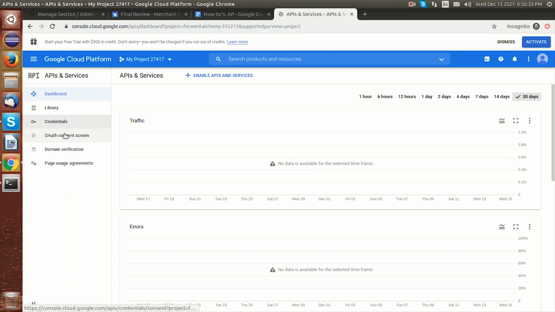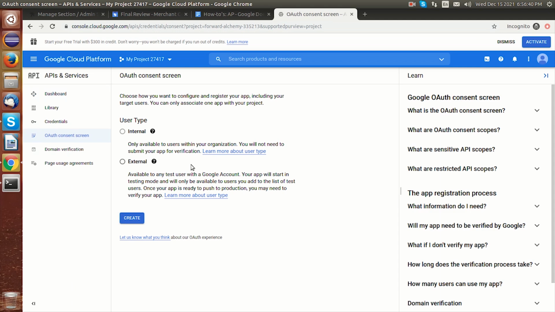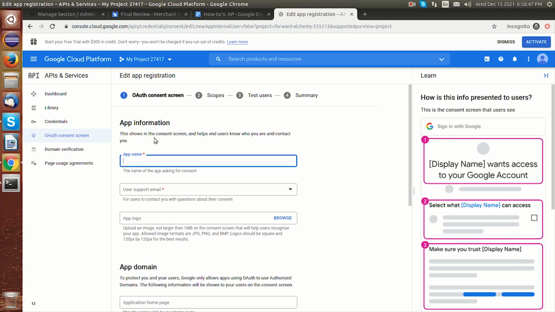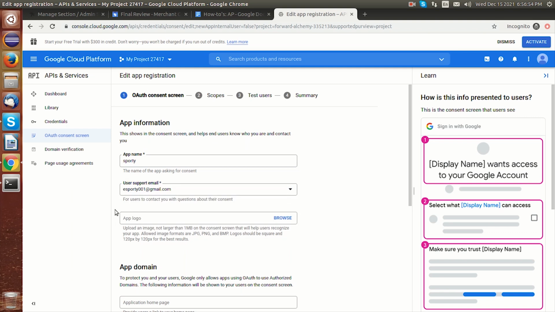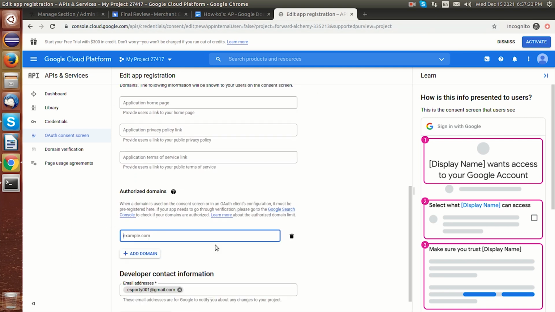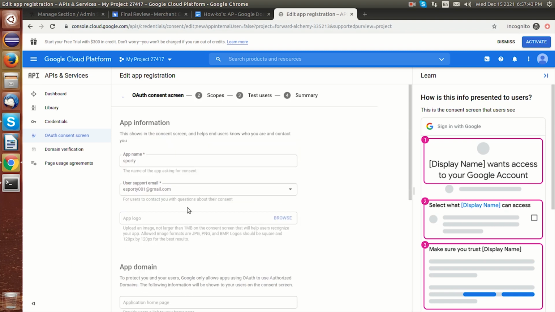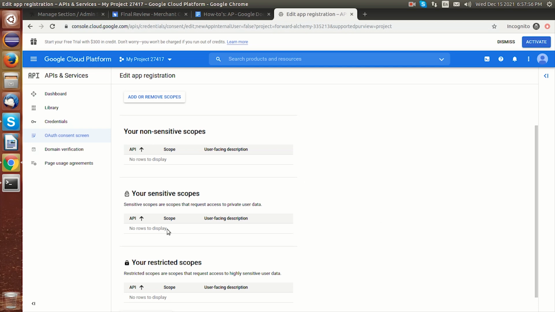Under the API and Services section, click on OAuth Consent Screen. Select External for the user type and click Create. Now provide the app name, user support email, and authorized domain name; enter mybuilderfly.com or your specific domain. In the developer email, add support@builderfly.com here. Click on Save and Continue.